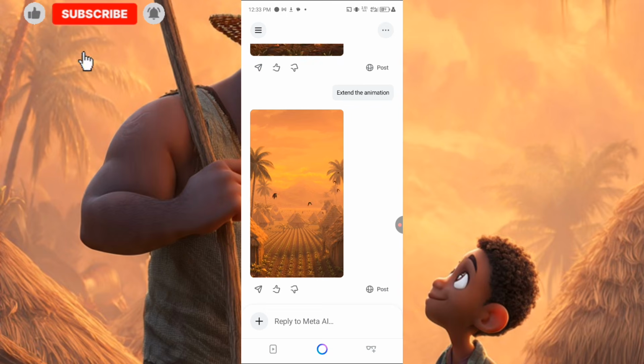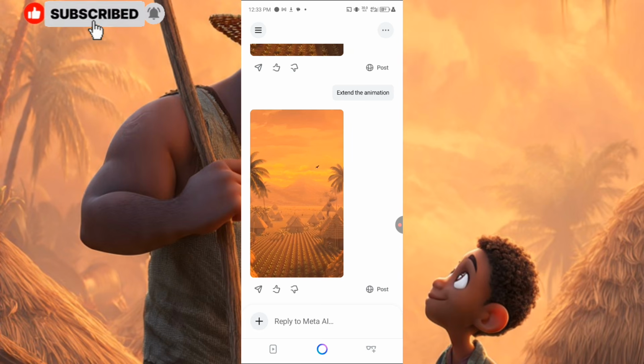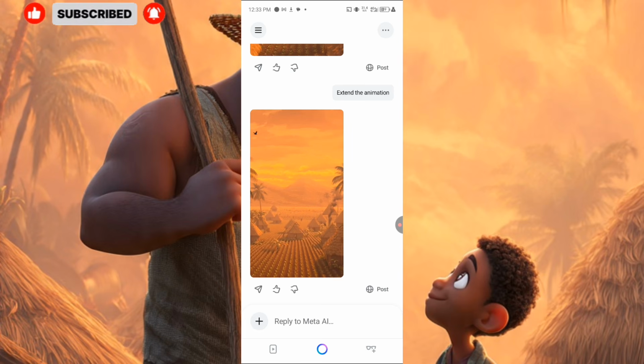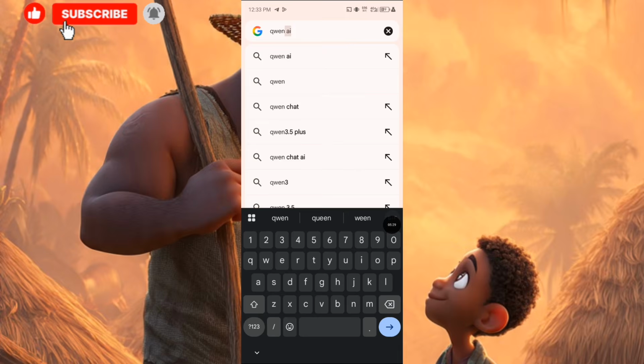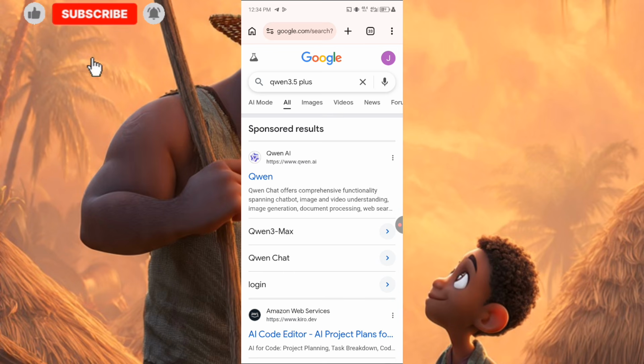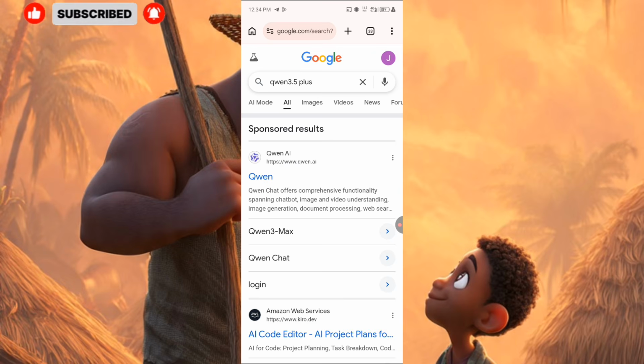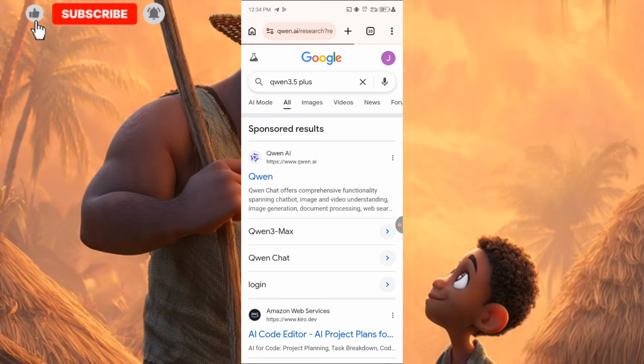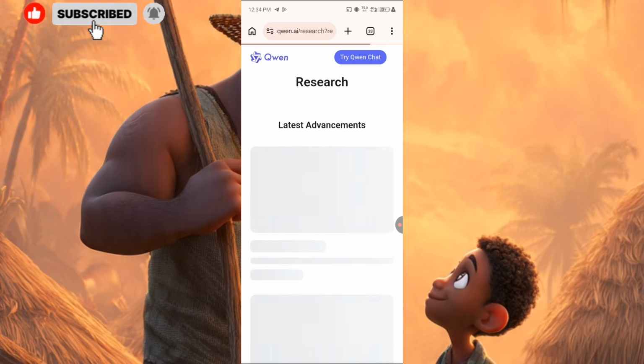Now the next AI tool we are going to be using, let's go over to it. So now you are going to go to your browser and search for Qwen 3.5. Now this is it. You're just going to click on it. It's called Qwen. Click on it. Then it's going to take you to the interface of the AI tool.